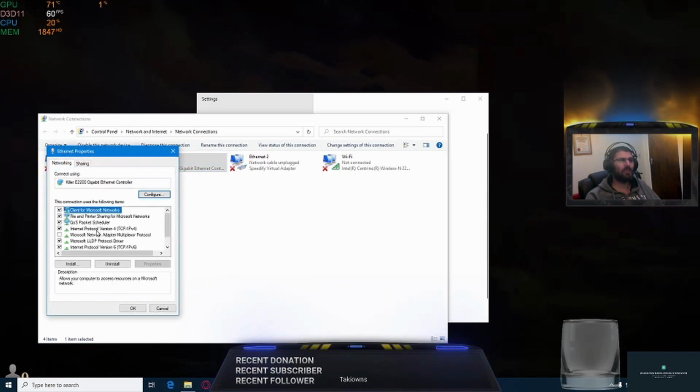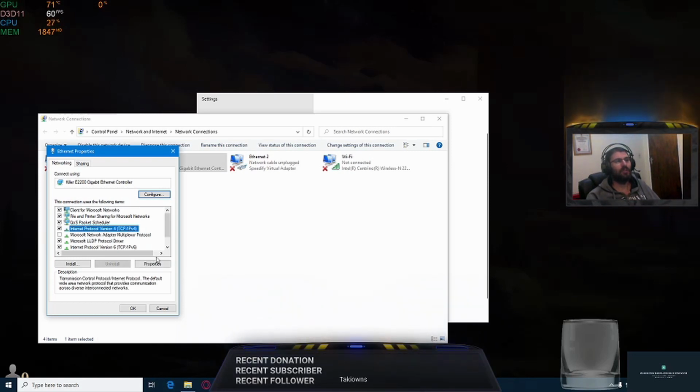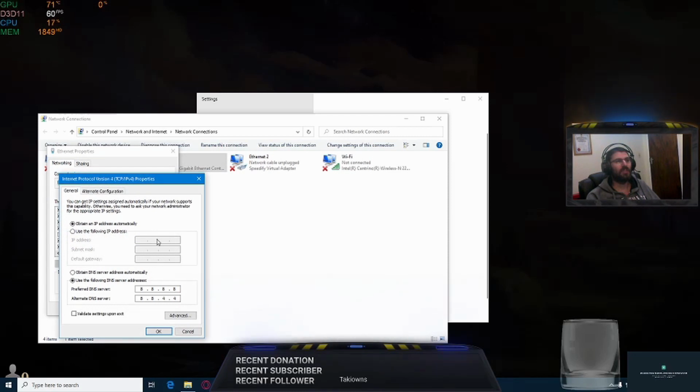In properties we're looking for the internet protocol version 4, the TCP IP version 4. You'll select that, go into properties, and then at the bottom you will set your DNS server. Now the DNS server that I've set here is the DNS server for Google. It just connects faster. Another one I normally use is Cloudflare. It's also very nice and fast, no issues there.